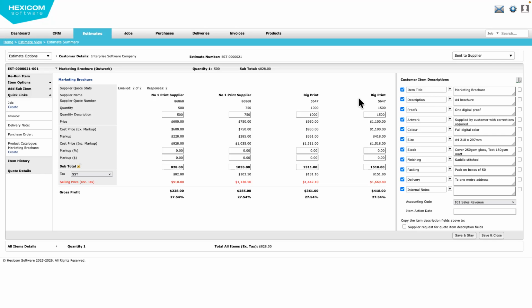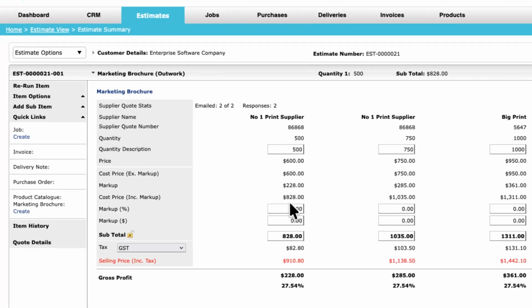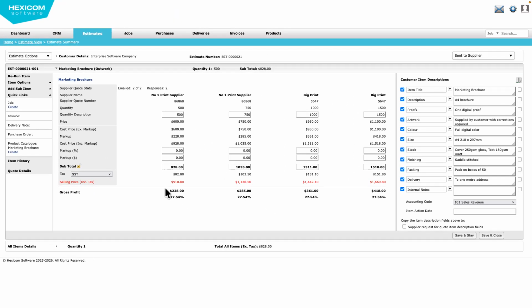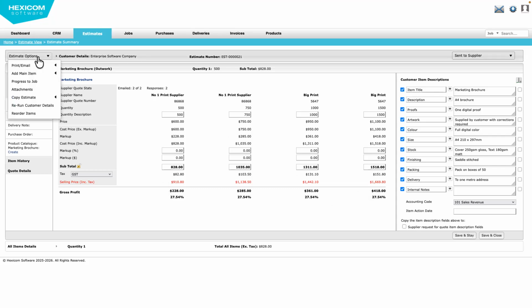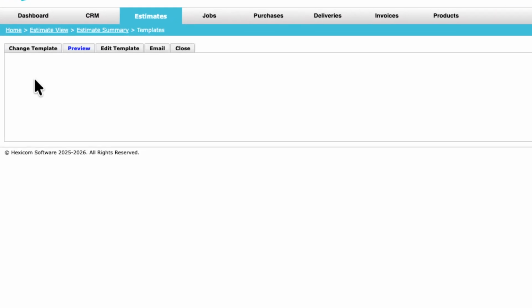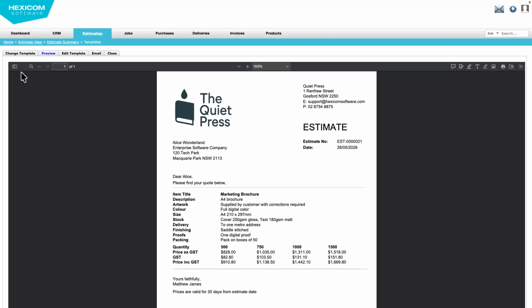I'm happy with this. We've already added our markup onto it. We could also add markup here on this screen if we wanted to. 2 different ways of working. But we've got our markup on it, and we can see what our gross profit is going to be for each of the 4 quantities, depending on which one the customer selects. I'm going to come to my estimate options and select print email, and I'm going to send this off to the customer. We'll use the term estimate, but the system can also work with the word quote as well.